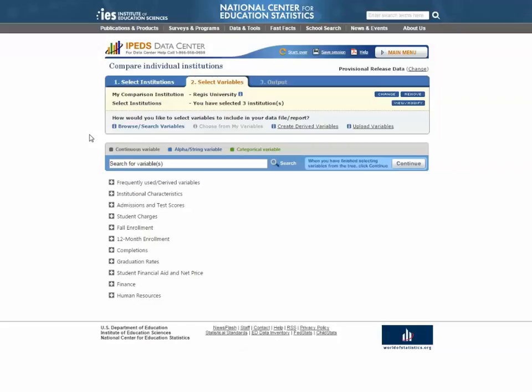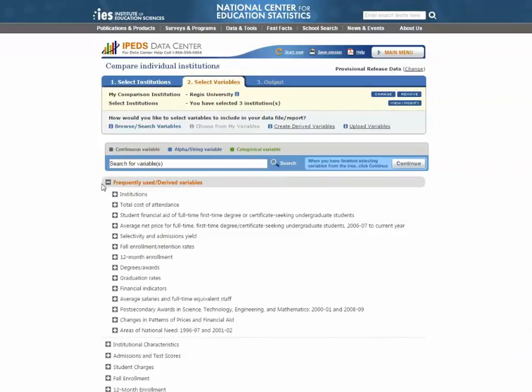We want fall enrollment, since this data provides us with a snapshot of enrollment in the fall term, when first-time, full-time students traditionally enroll. Instead of using the fall enrollment branch of the variable tree, we expand frequently used and derived variables. This tree structure is very useful since it contains many often used variables like enrollment data.